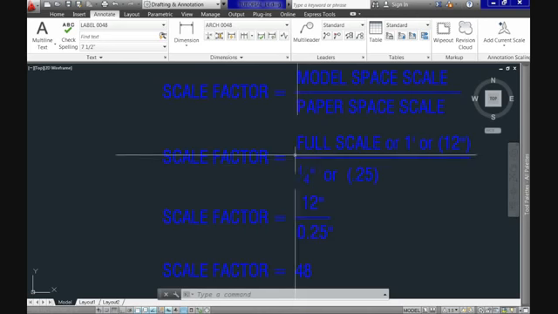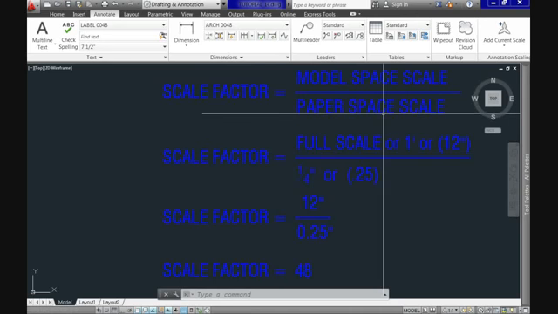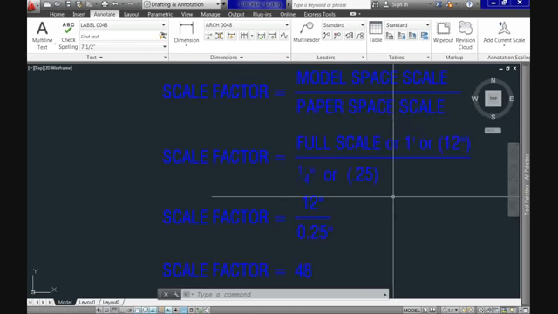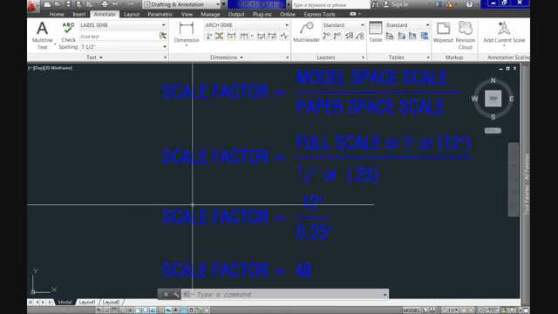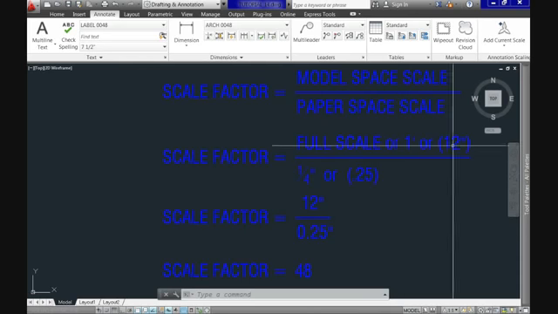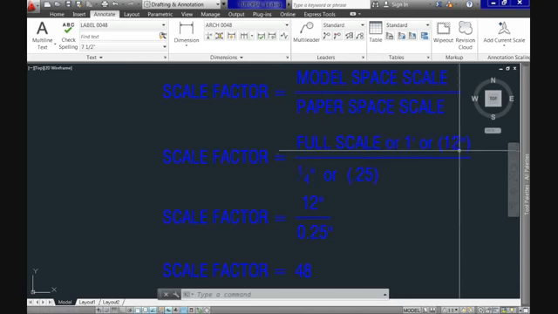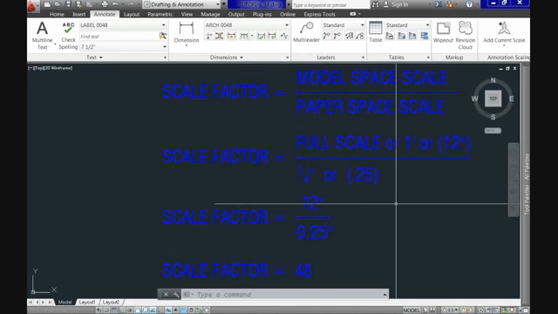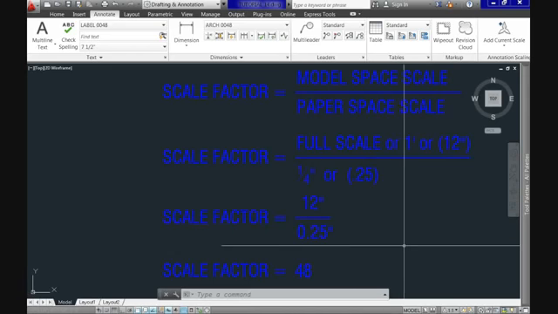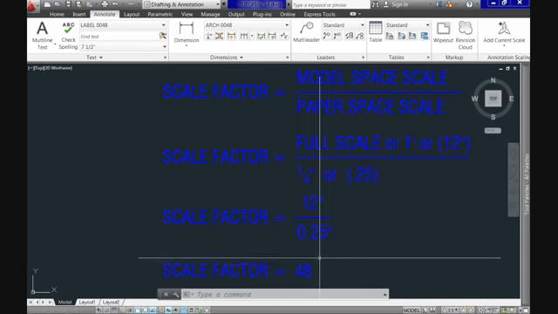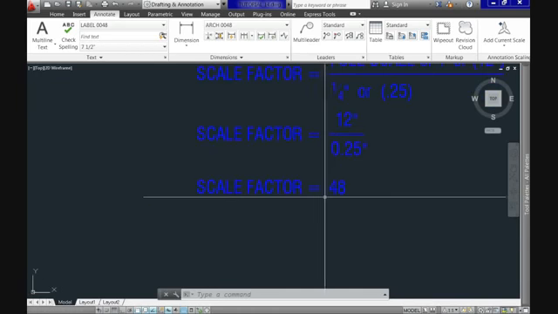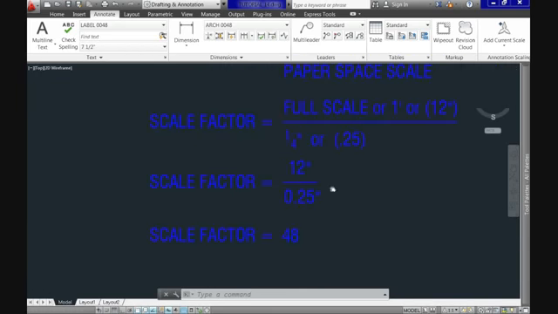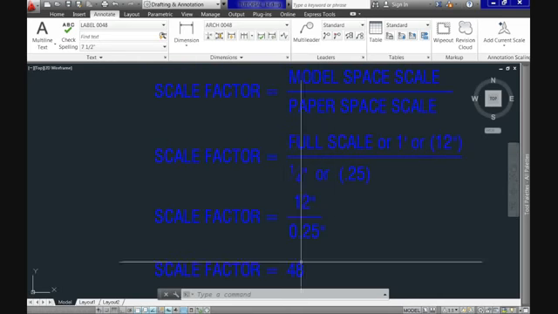Scale factors are calculated by dividing the scale in model space, which should be, remember, full scale, by the paper space scale. So, for example, if you will print your drawing at 1/4 of an inch equals 1 foot, in this case, 1 foot or 12 inches is your model scale, and 1/4 of an inch or 0.25 inches is the scale for the paper. Then we divide 12 by 0.25 and we get the number 48. This is the scale factor.